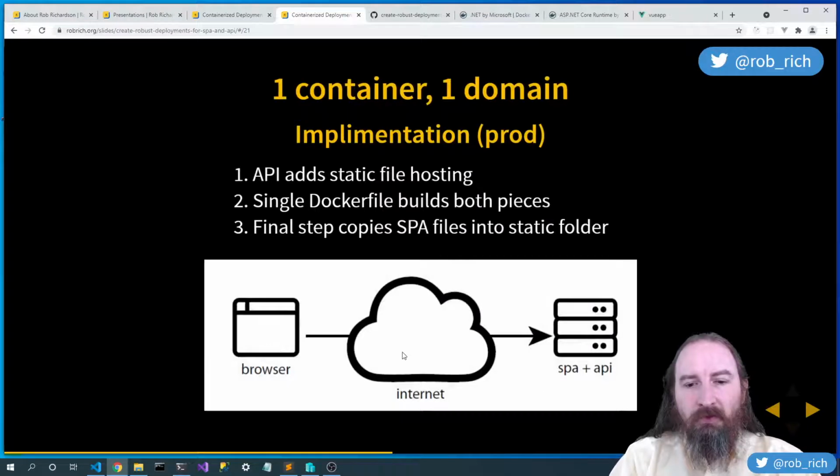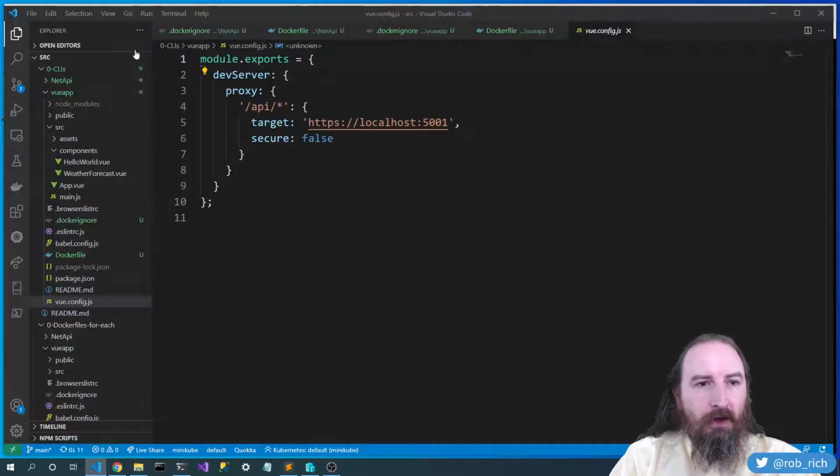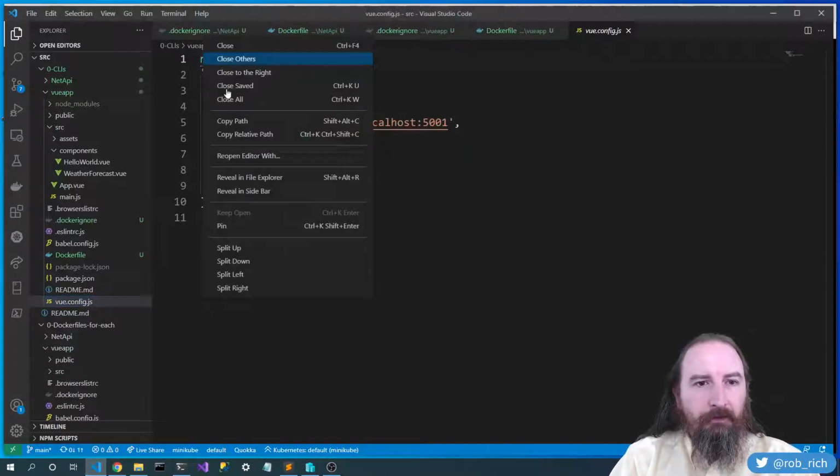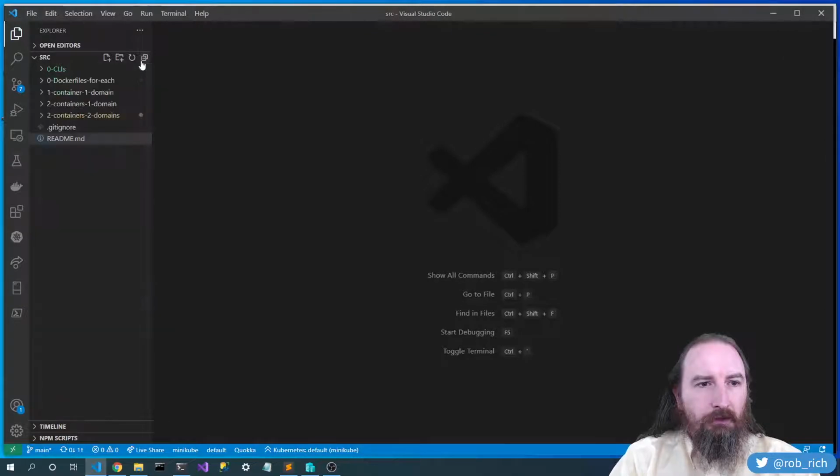Well, as we're doing this process, we need to go get all of our content into this one container. We're going to take our API, add the details to be able to host public files, and build our SPA into that folder. So let's flip back over to our code and take a look at this solution. Close all, shrink, one container, one domain.